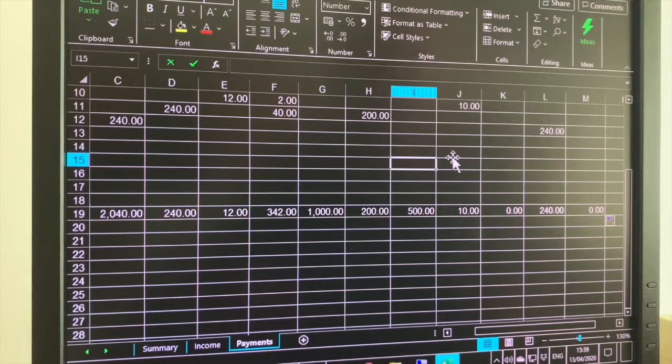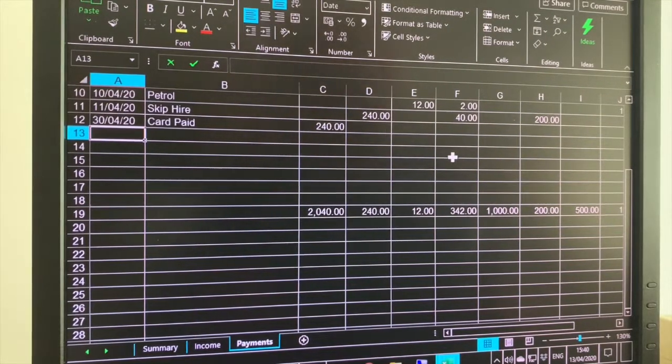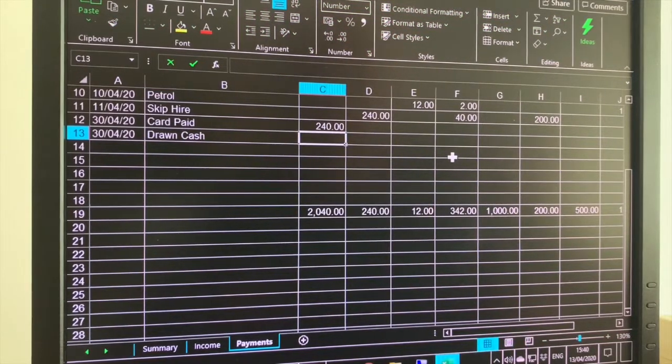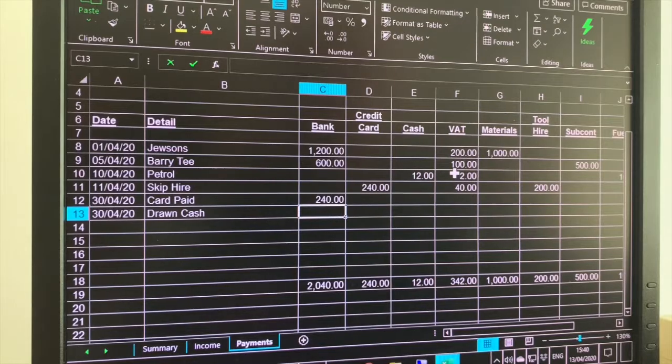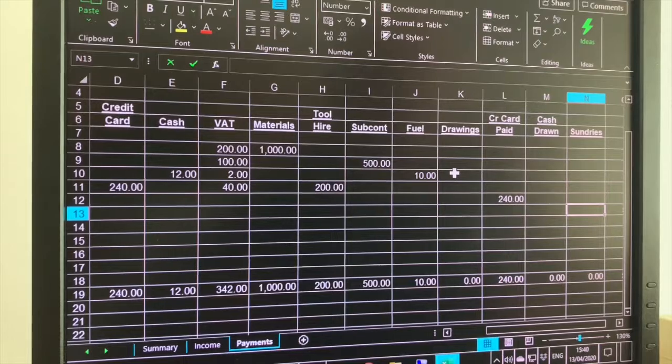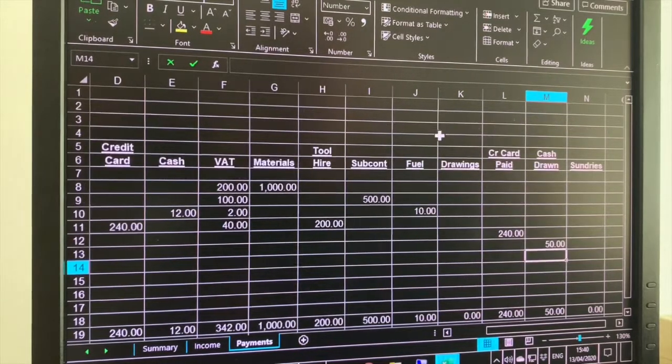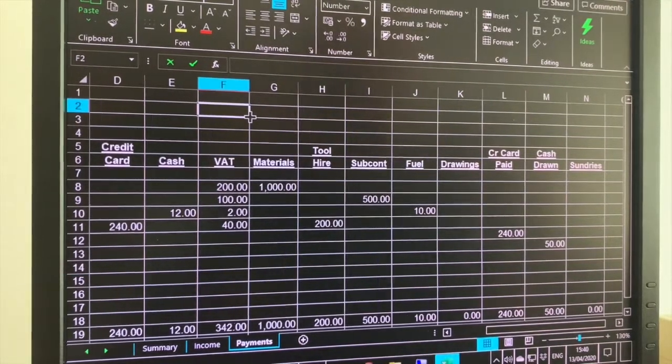Let's just say we'd run out of cash, so on the 30th, 4th, 20, we'd actually drawn cash. Let's just say £50. So you've gone to your bank and you've taken £50 out. It's not an expense because the expense gets recorded when you enter it in this column. What it is, it's cash being drawn. This column we've just set up, £50. Check we're balanced at the top still.